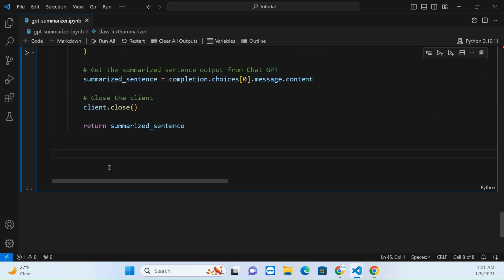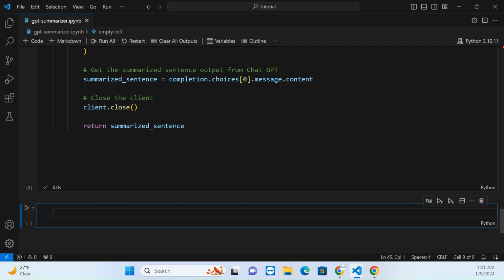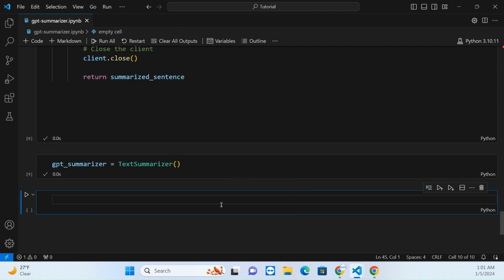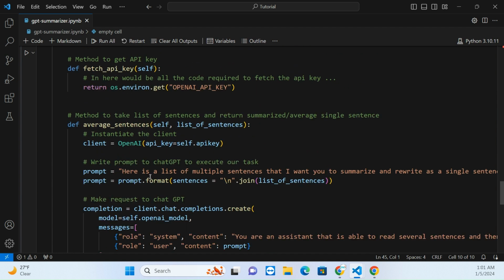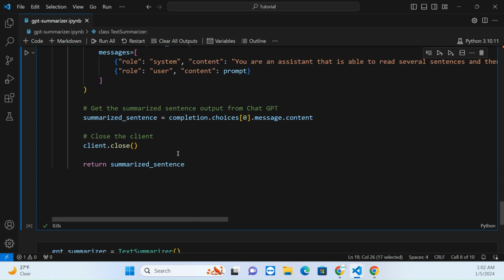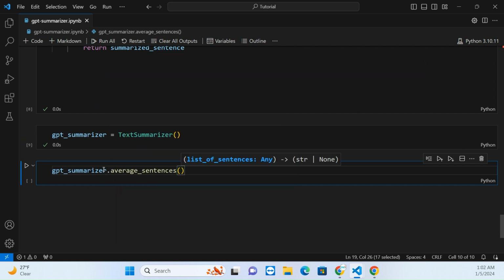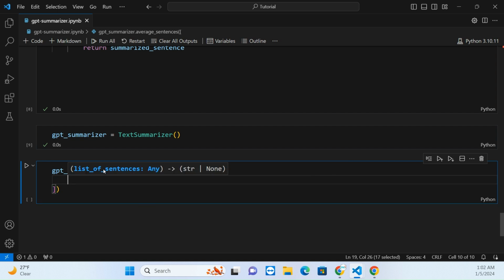So let's go ahead and run this. And let's just go ahead and instantiate our summarizer. So let's call it GPT summarizer equals text summarizer. So we're going to instantiate that. And now let's go ahead and see how this method may work, this average sentences method. So GPT summarizer dot average sentences, right? Now let's give it a list of sentences.